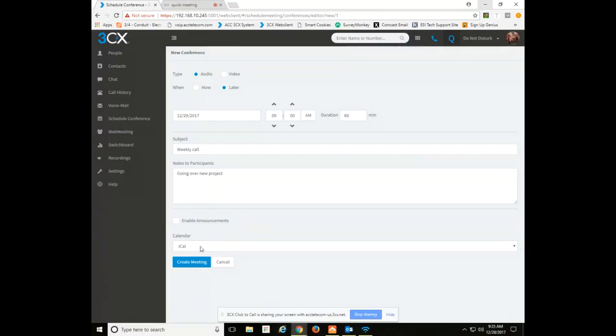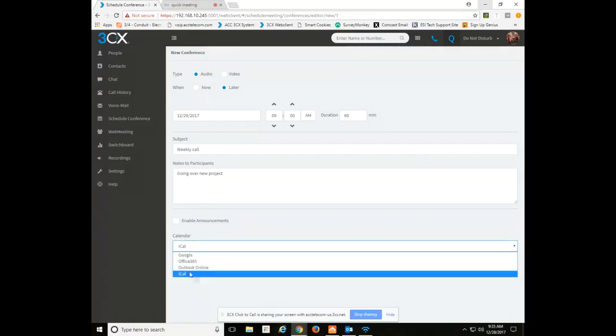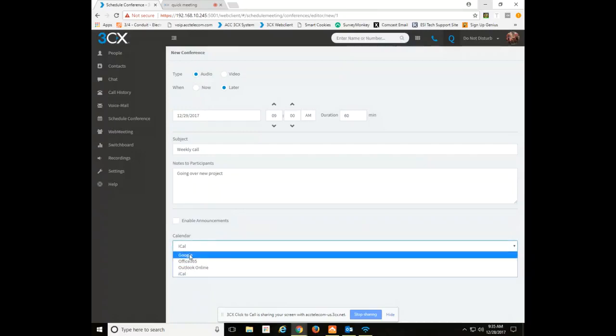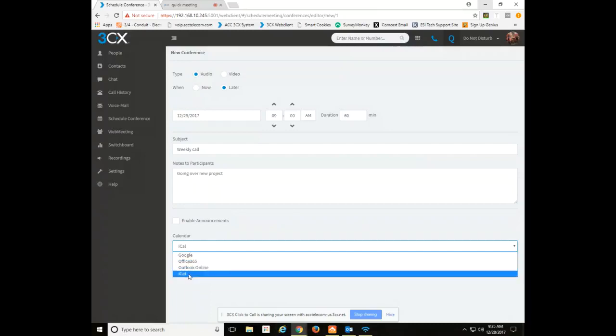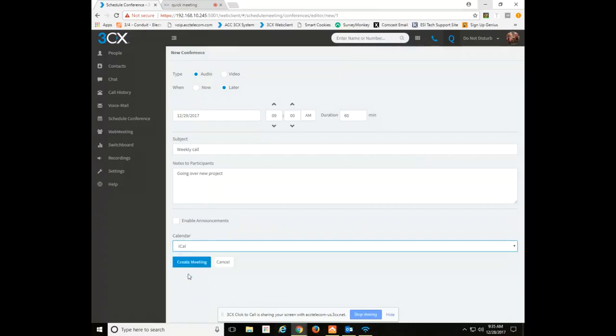Below that is the calendar option. 3CX now has multiple calendars built in. There will be more added to this list in the future. As of right now, you've got Google Calendar, Office 365, Outlook Online, and iCal. For this example, we're going to use iCal. This is using your installed-on-PC Outlook client.